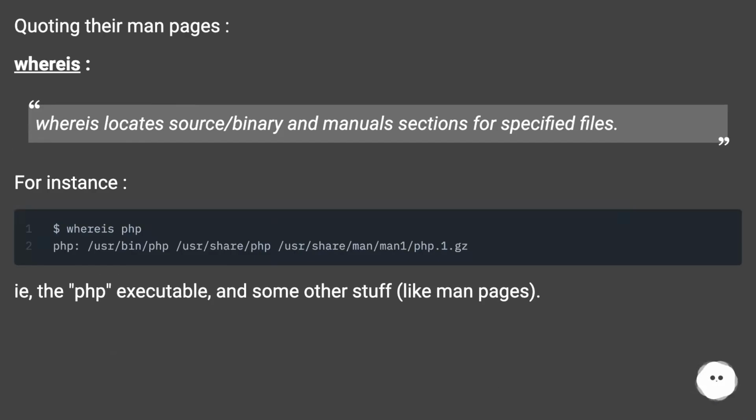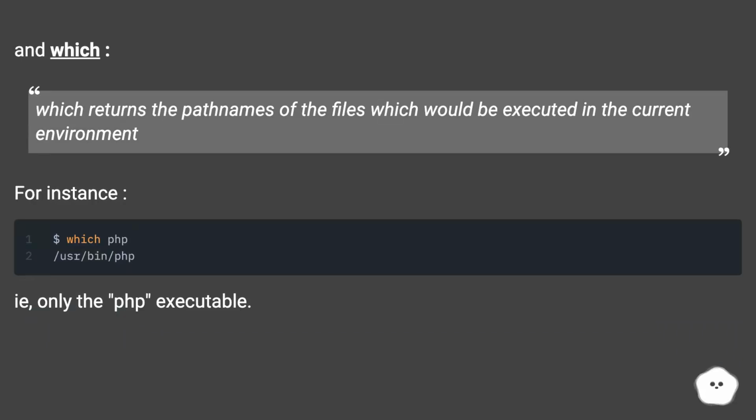Quoting their man pages: whereis locates source/binary and manual sections for specified files. For instance, it returns the PHP executable and some other stuff, like man pages. And which returns the path names of the files which would be executed in the current environment. For instance, it returns only the PHP executable.